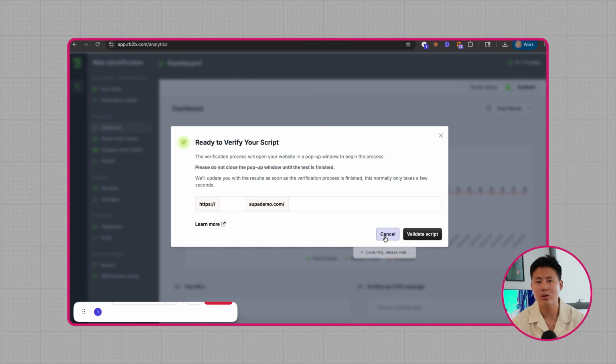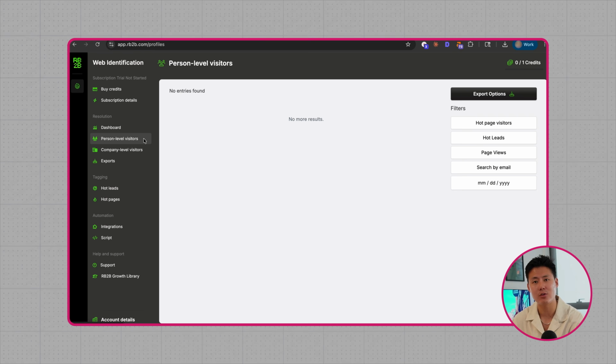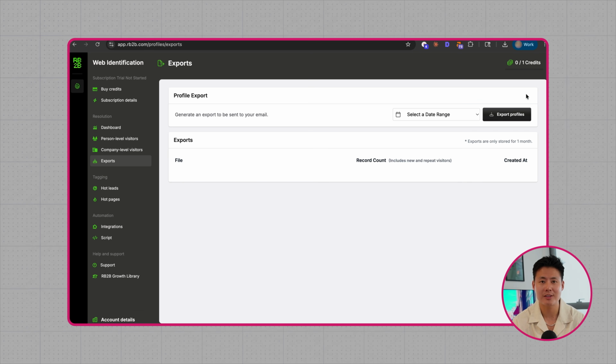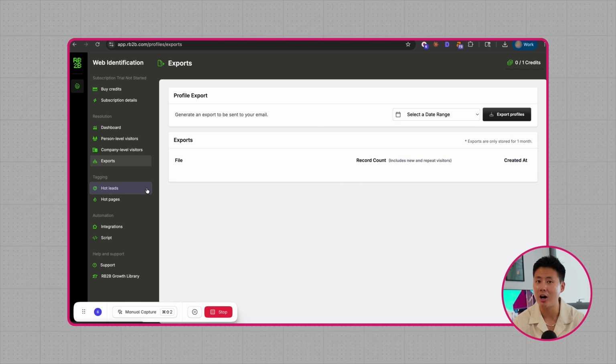First of all, I'll go ahead and record the dashboard first by clicking the main page. Then I'll click into the person level visitors page, then the company level visitors page. I'll also click on the export button linked on that page to show that this data itself can be exported. Then I'll jump into the hot leads section.